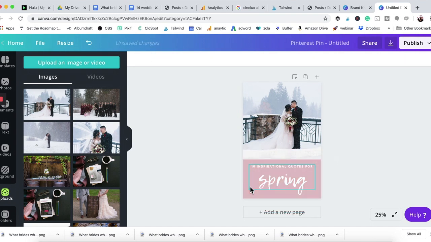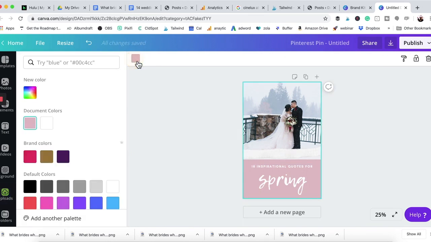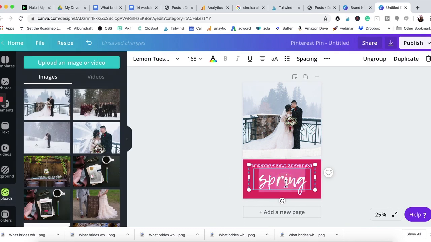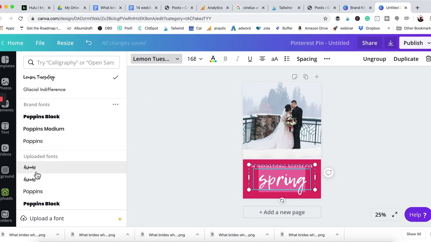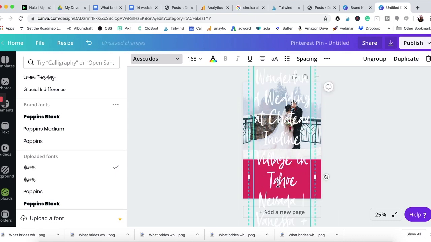And I'm going to take that out. And so sometimes you have to click on what it is before you can click the color. So I'm going to click that color. This, oh, Lemon Tuesday. It looks very much like my brand font. And this is the title. So I'm going to change up the title a little bit every time I create a new pin.